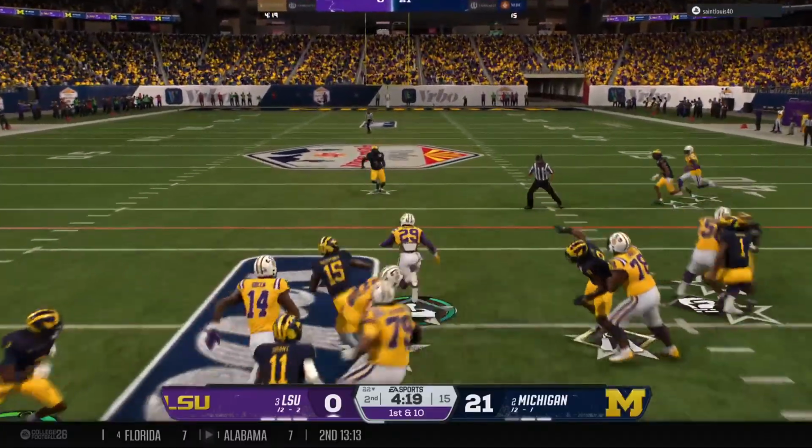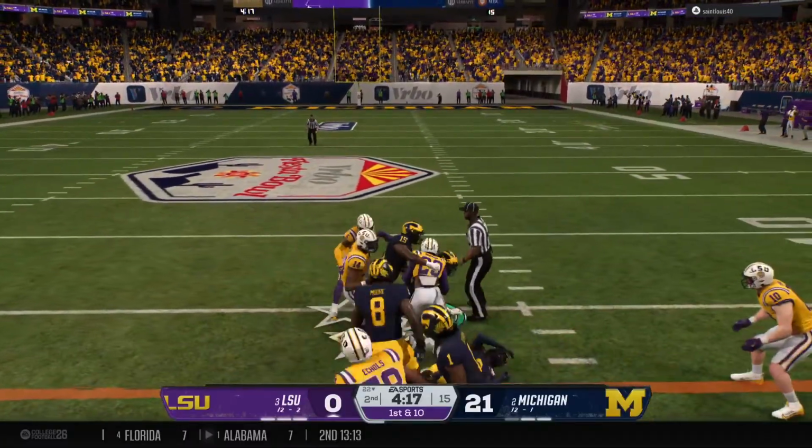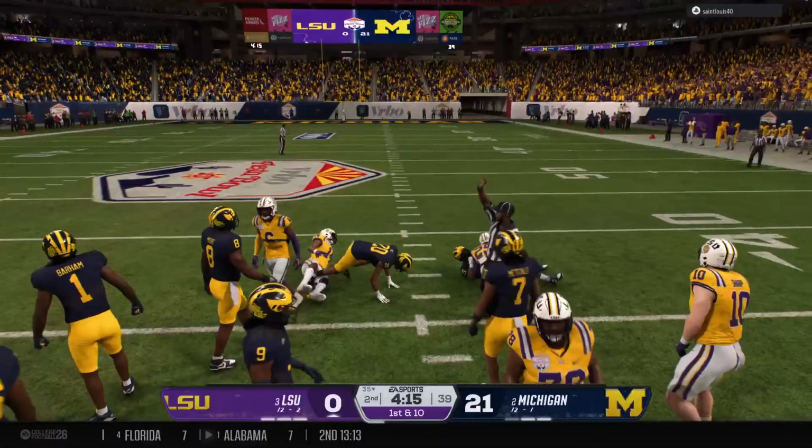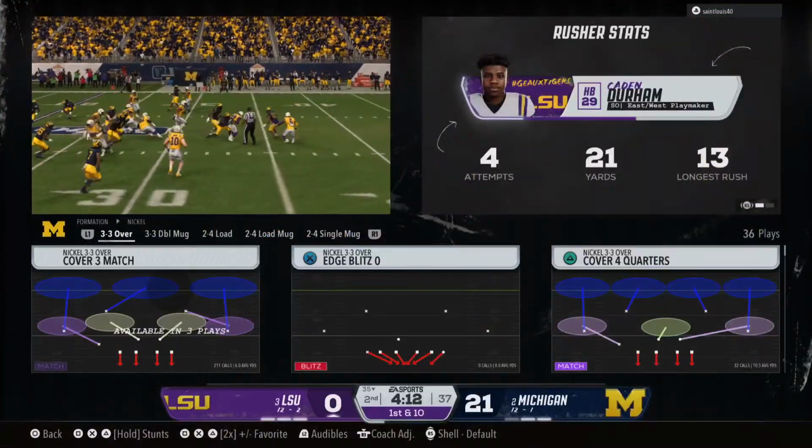They'll try the ground game here with the running back. He's past the marker and still going. They bring him down, but the drive has now reached the 35.